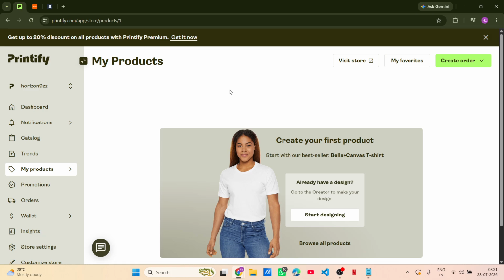Start by logging into your Printify account. You'll be greeted by the dashboard, which is your command center for product creation and order management. From here, look for the Manage My Stores option. This is usually found in the Account menu. Click on it, and you'll be able to see any stores you've already connected to Printify. But don't worry if this is your first time. We're going to add your Amazon store now.